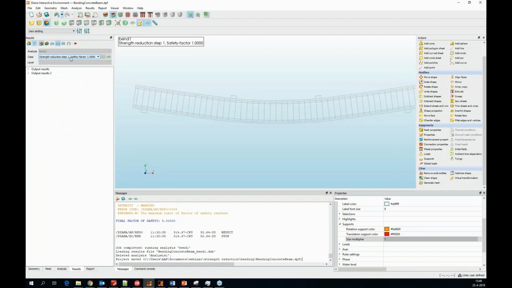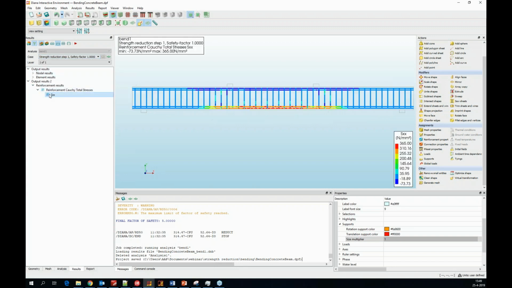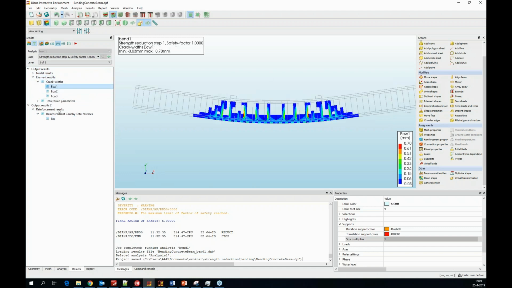So first step is where the safety factor is still 1. So we can see that the results are still the same as how the structural nonlinear ended. So this is the same behavior or crack pattern. Also the crack size is the same. So it was also here 0.7. Also here it is 0.7.